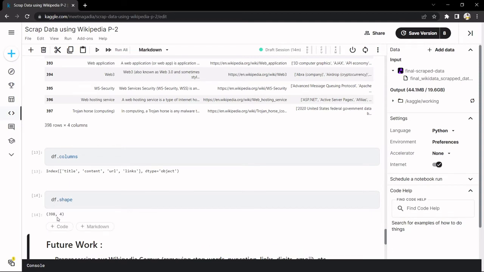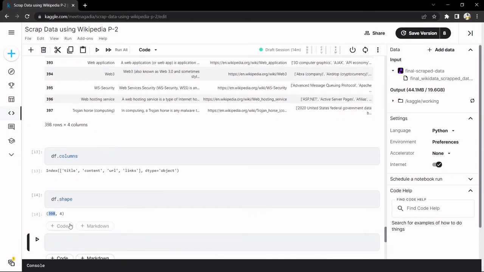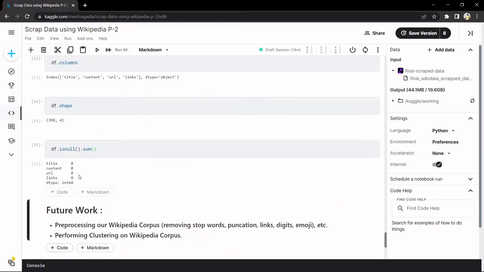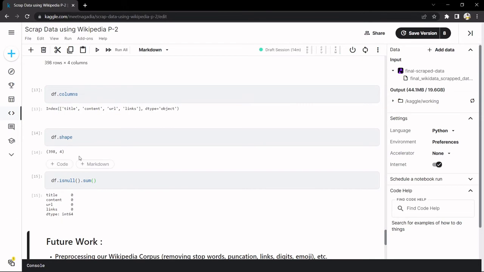So we have about 400 rows and 4 columns. If we write df.isnull() to check if we have any null values, it should return 0 only. Yep, 0, and we don't have any.